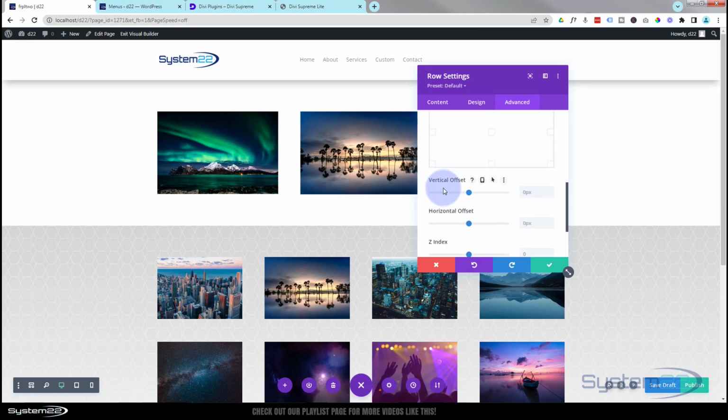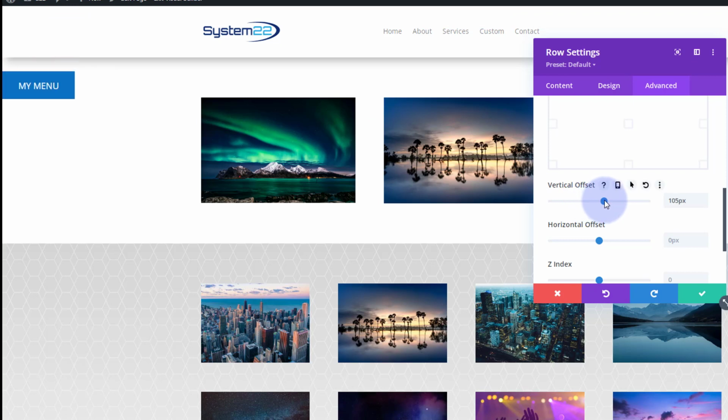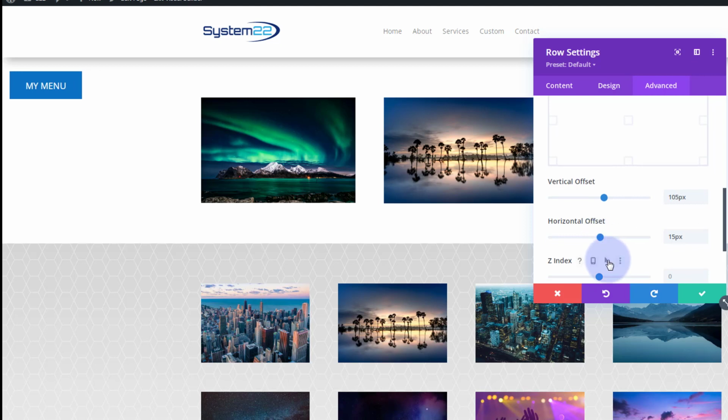If we roll down just a little bit, here's the vertical offset. It's under our menu at the moment. So I want to bring it down, there it is. About there's fine. Just want to bring it away from the side slightly. Not quite as much as that, maybe something like that.